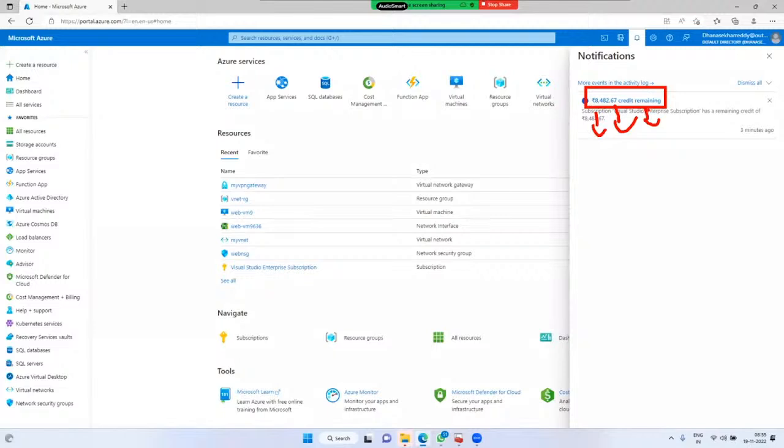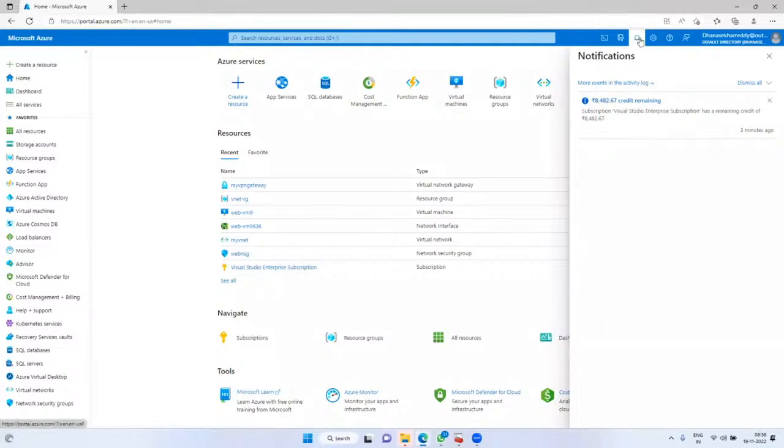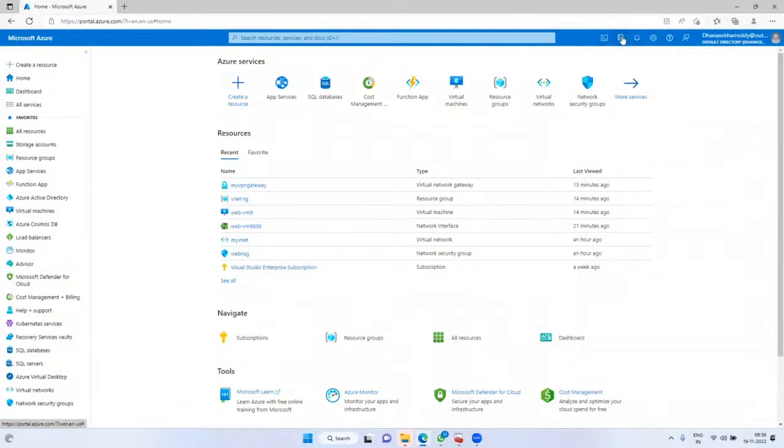Clear, nice everyone. 8,500 is appearing for me. If you look at the same thing by tomorrow, maybe 400 would be debited. By tomorrow you can see 8,000. Why? Because I am using n number of services. Okay, great. This is about notifications. Next, another thing is subscriptions and directories.